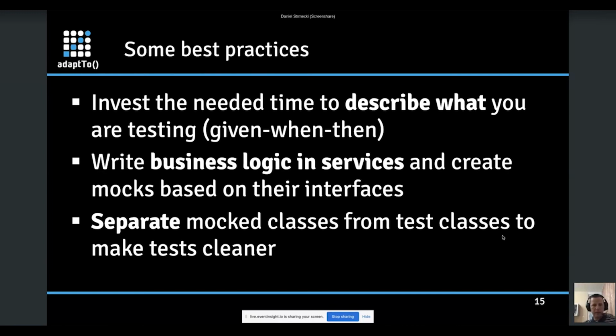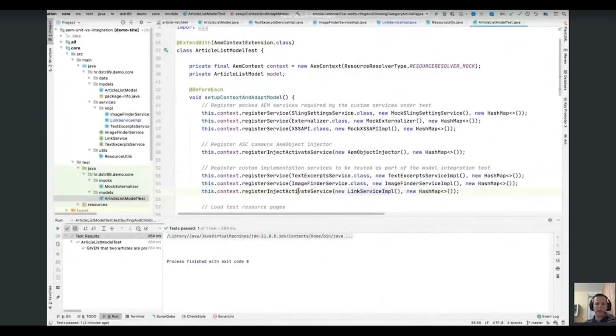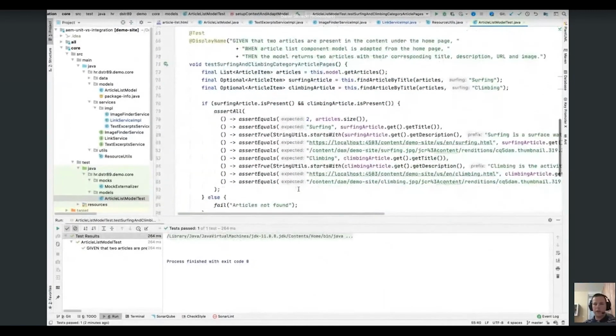The last best practice I would like to mention here is to separate the mocked classes from the test classes. If we come back to the example that I showed you, you might have noticed that in my test, I don't have any mocks here. So there is no when, then, return, and stuff like that. Because if you write your mocks inside your test, then you kind of pollute the test, and it's much harder to understand what the test is really about.